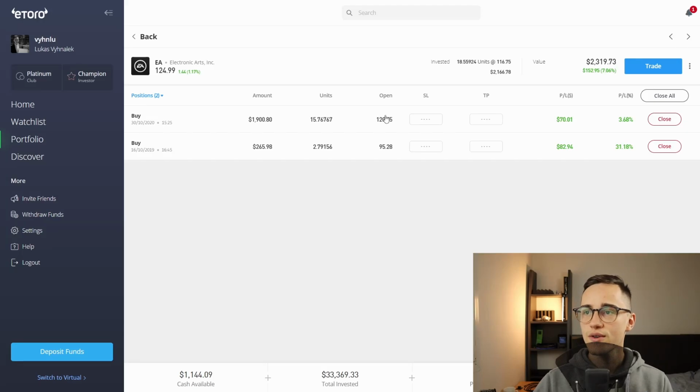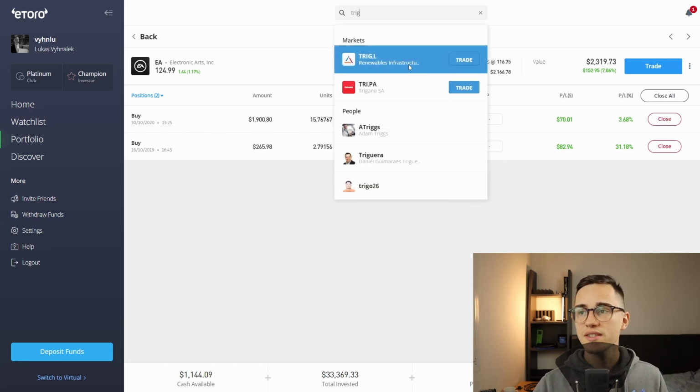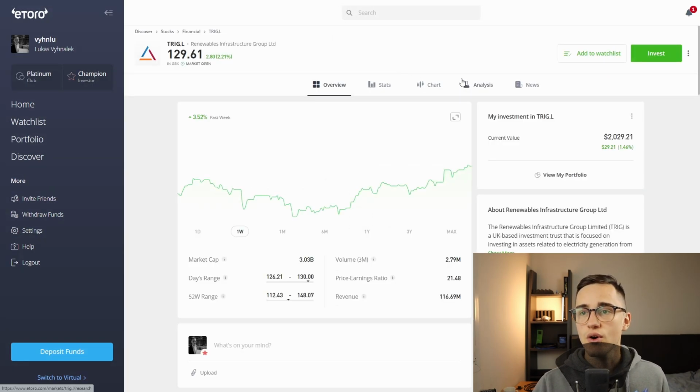Alright, so let me show you how you can buy a stock. The first thing you need to do is search for the stock that you want to buy. So let's just say I want to buy the Renewables Infrastructure Group. I will search for the ticker symbol or the name of the company. I will click on the result and this will bring me to this page where I can see a few things. I can add to watch list, which doesn't mean I will buy the stock.